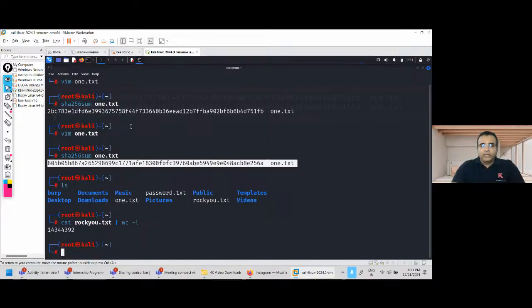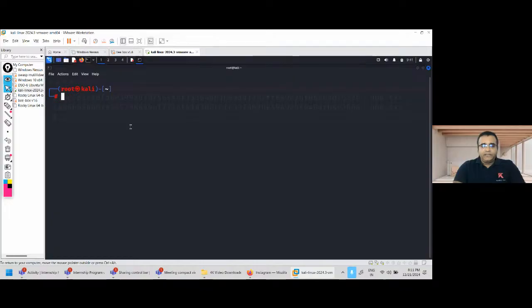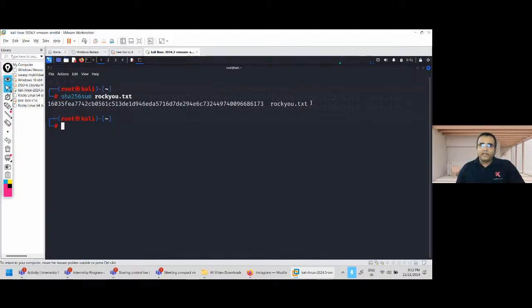You can see there are about 14,344,392 passwords there. I'm not worried about the passwords here, I'm just worried about the content of the file. Before opening it, let me create the hash for this file, rockyou.txt, and I've got a particular number here. Let me take this number, copy it, and keep it in a file.